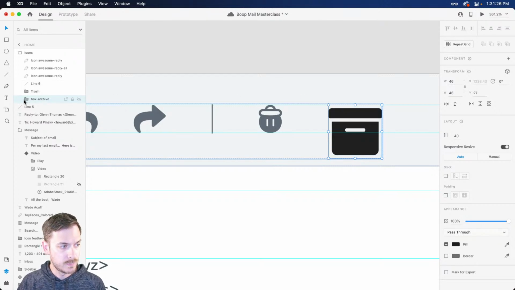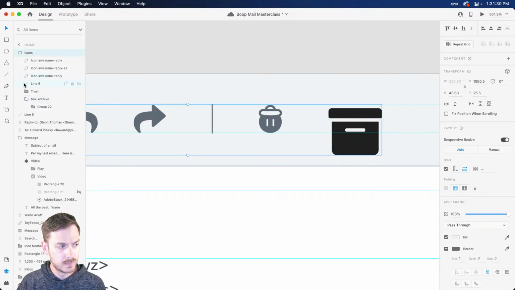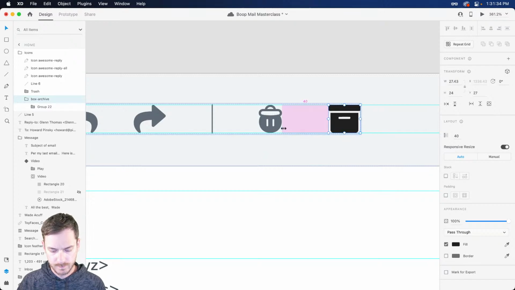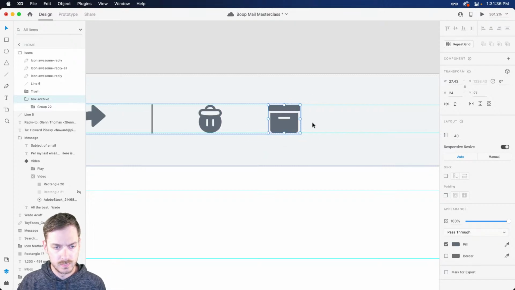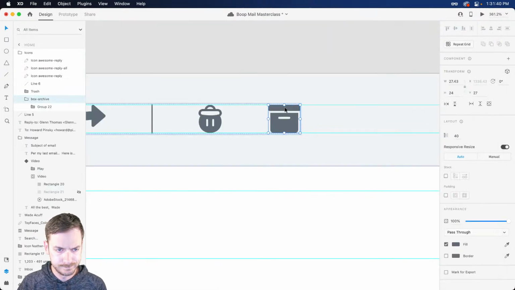And this has the same shape in the background. I'm going to just get rid of that. Bring that up. All right. Ooh, that looks very large, doesn't it?